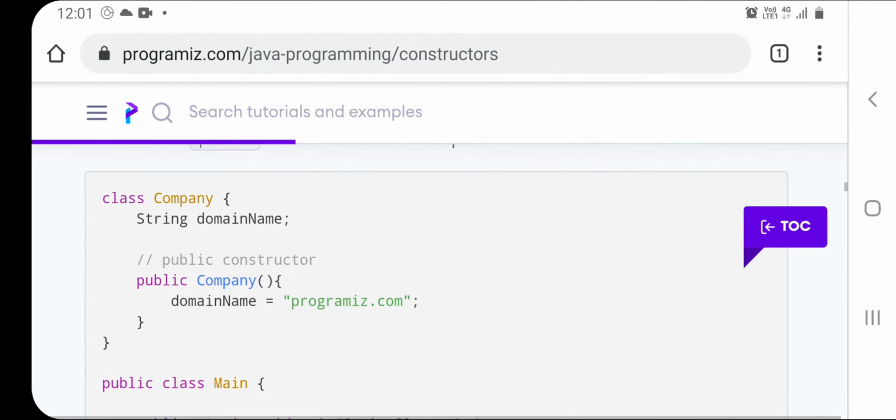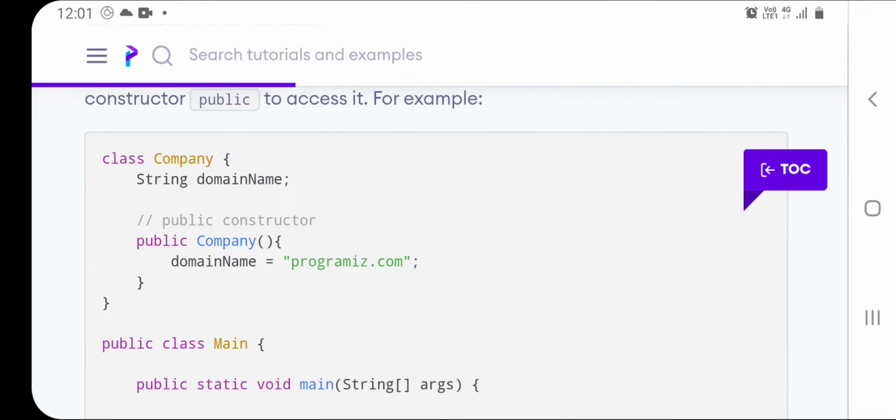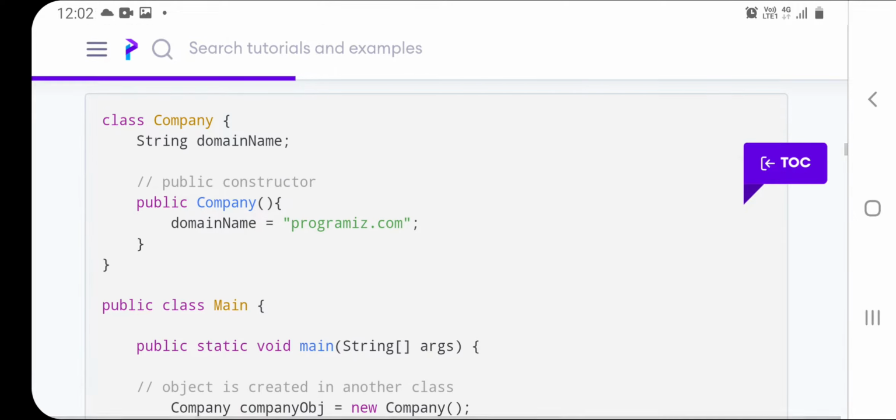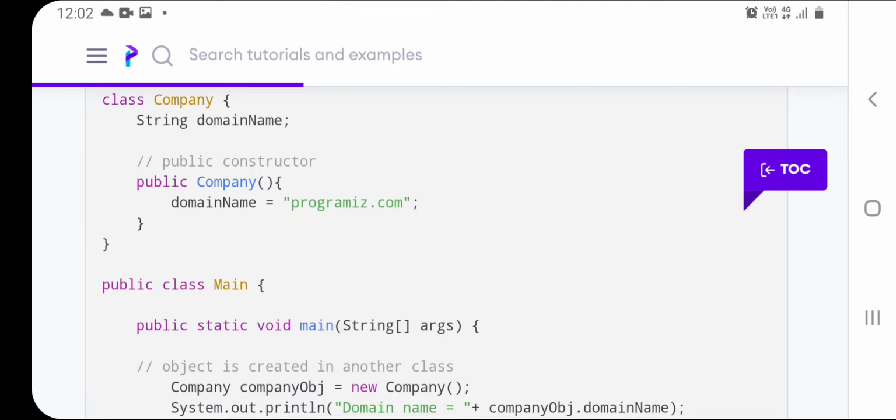company is the class name, and public company is the constructor name. And you are defining the object for the class company in the next class. So class company is separate, and public class main is another class. That is the main class, public static void main. Here only we are going to create the object for the class. So here we have two different classes, so you have to define the constructor as public.